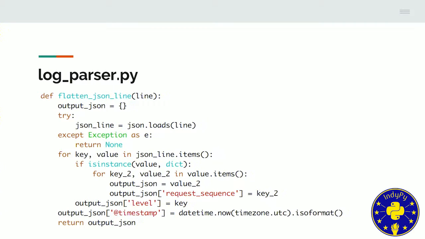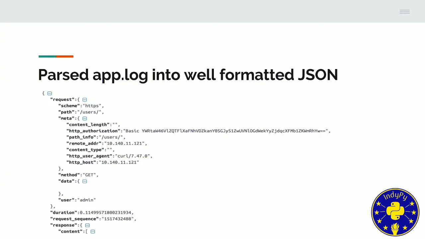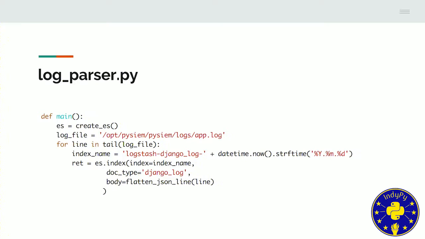We also add a timestamp. Elasticsearch uses the @timestamp field for its date histograms as well as its indexing, so that you can look at things across time. And then we return our output JSON. So now that we've done that, our JSON is much more easily managed. We have a flatter data structure, and now we can do some correlation on that.